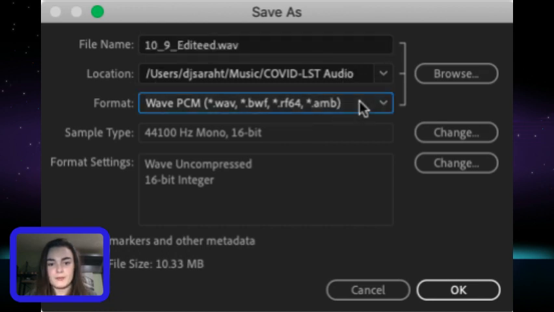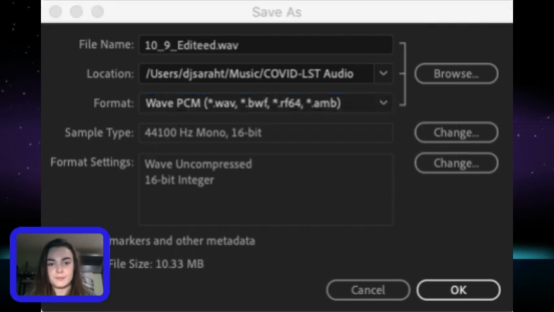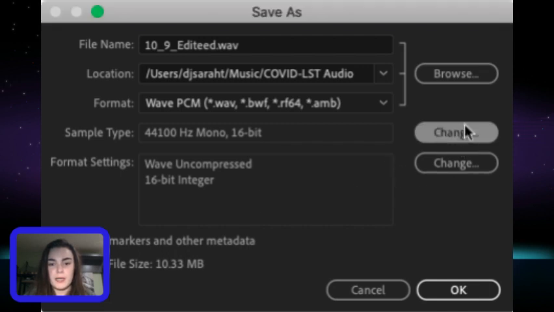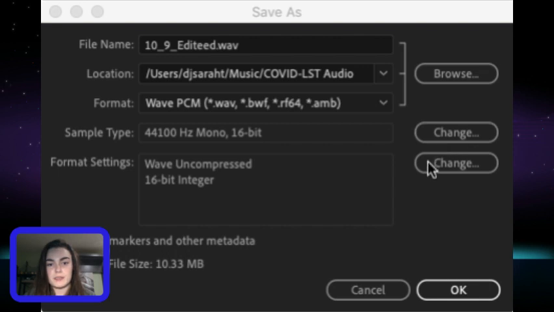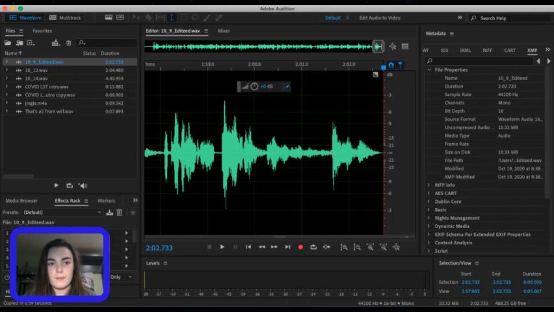We want to do a wave. Definitely not an MP3. MP2, of course not. Anyway, I just use a wave. If you want to use a free lossless audio codec file, sure, a FLAC, sure, whatever. But I use a wave. Sample type, default for sure. But again, if you're uploading to SoundCloud, I would check what sample type they need, because that's dependent on music. So anyway, we're going to just press OK and boom.